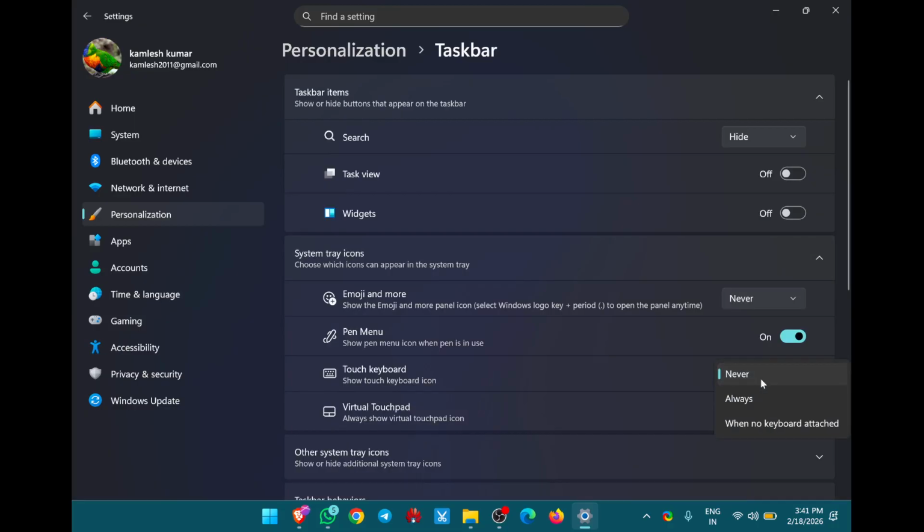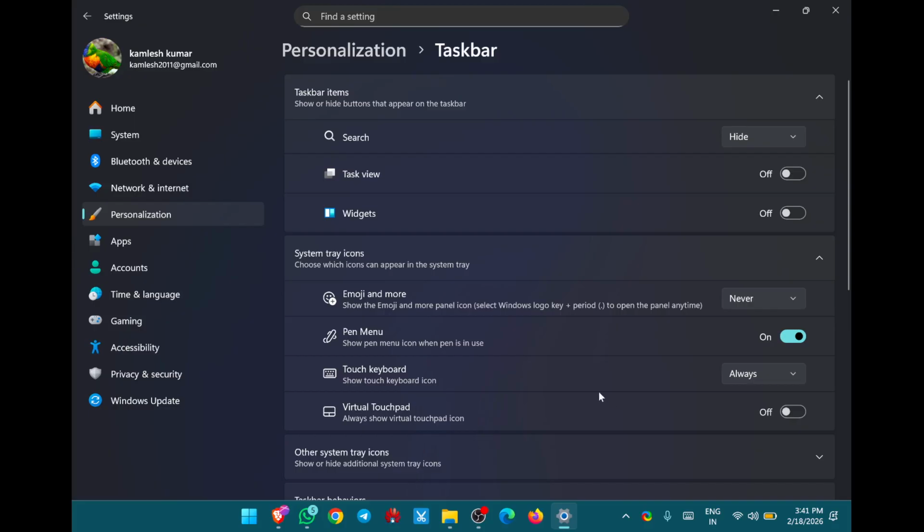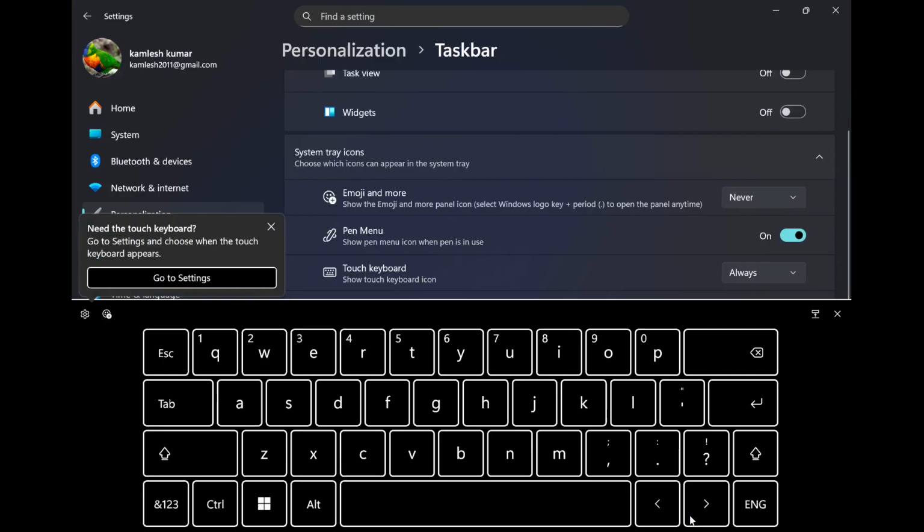Here you will find Never, Always, and When no keyboard attached. You need to choose Always to enable this touch keyboard. Once you have enabled it, you will see the keyboard icon in the taskbar. Clicking on it will open the touch keyboard instantly.